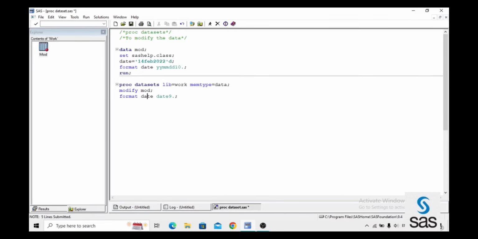Now format date: I just changed the format of date. Previously I gave YYMMDD10. I modified it to the DATE9 format, and I renamed the variable height to subject height, and I am giving a label to name, that is the name of the student, a label to sex, that is the gender of the student, and a label to the age variable, that is the age of the student, and quit. There are only two procedures in SAS that use quit at the end. One is Proc SQL and the other is Proc Datasets.